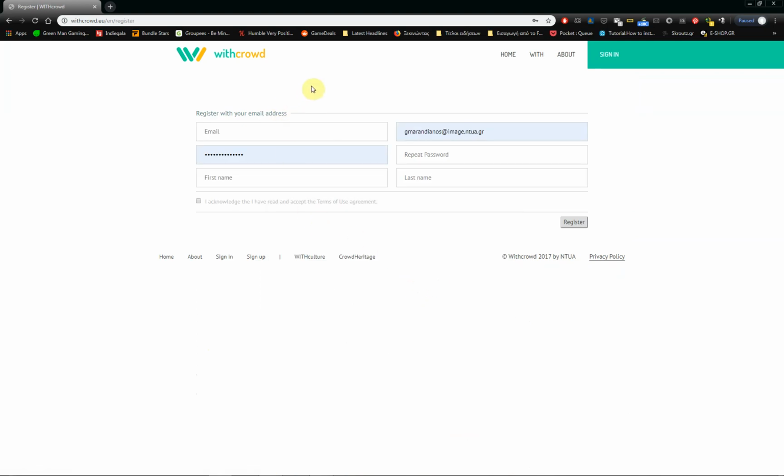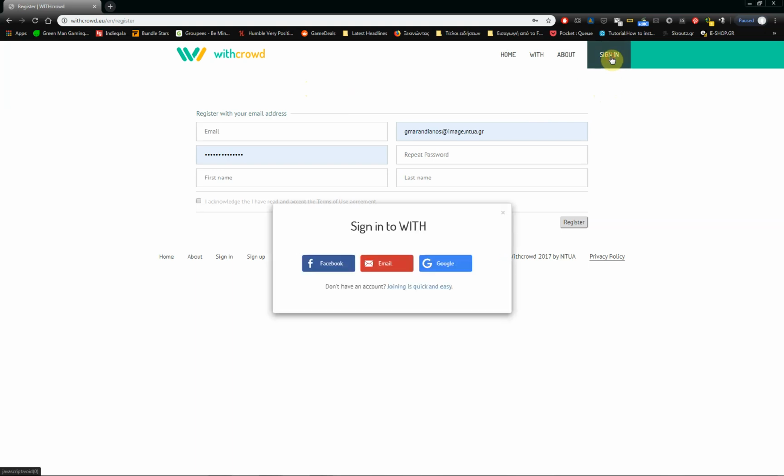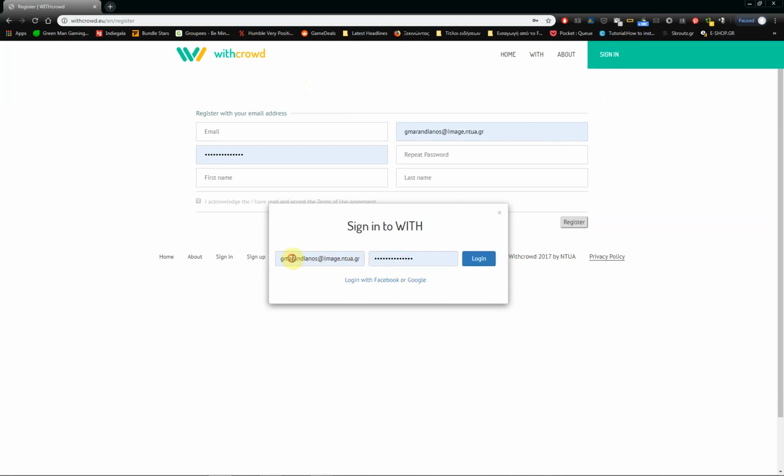Here we can fill in an email address, a username, first and last name, and a password. And the only restriction is that we can't use the same email address for multiple accounts. So going back to the sign-in page and clicking on the email button, we type in our email address or our username and the password that we created to log in to the platform by clicking the login button.